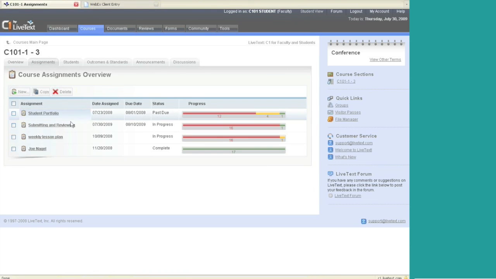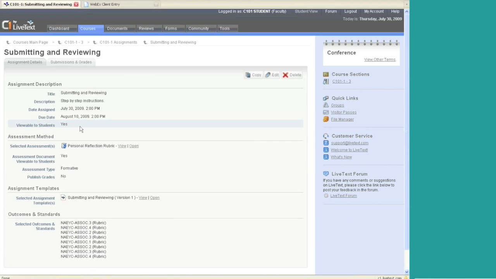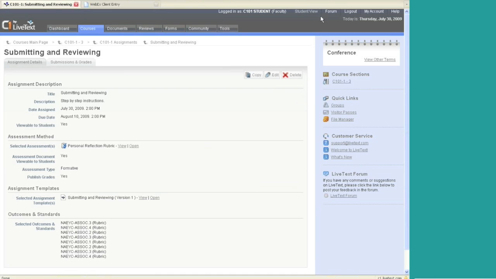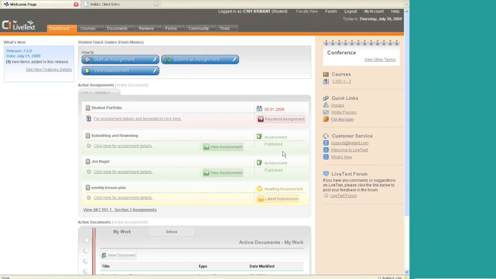And we'll check that right now. Assessment reviewable, published grades. Yes, I said no. So I'm going to edit that. And I am going to check my box and save. So when I go back to my student view, it's now green. So now they can view the assessment and view the comments that you've written.